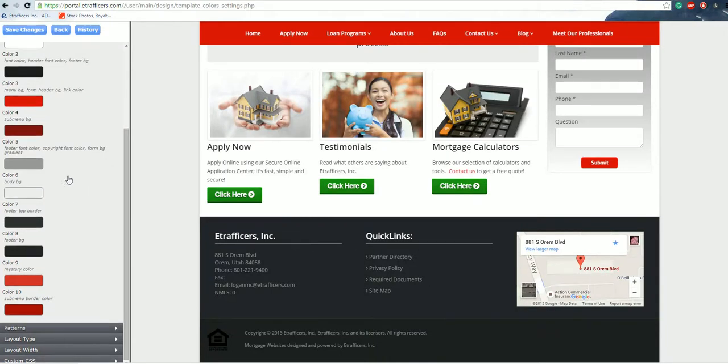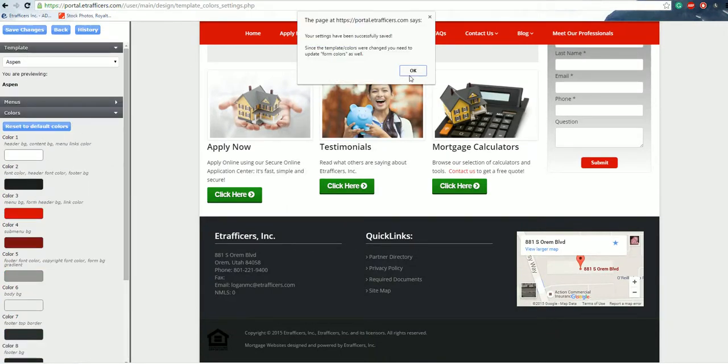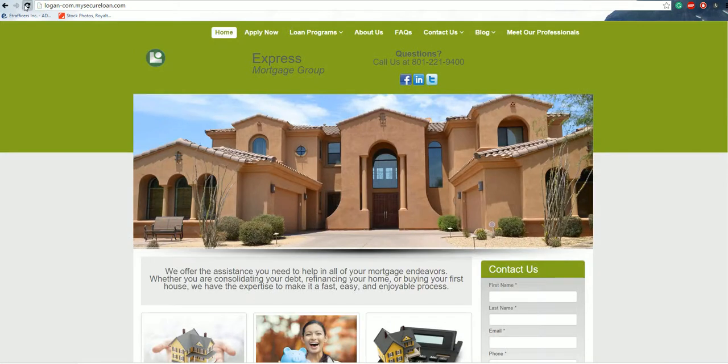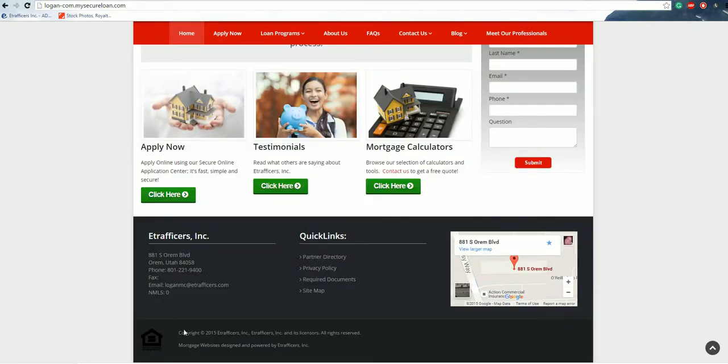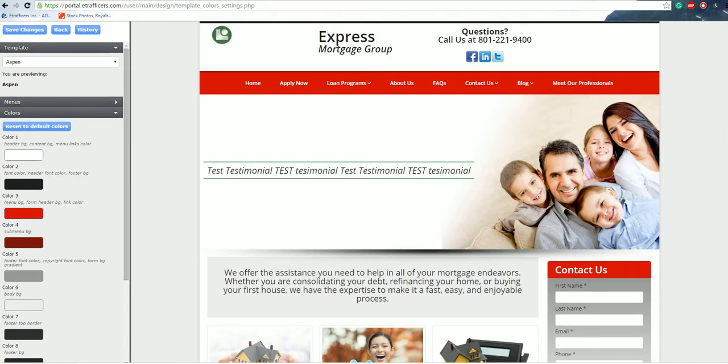So yeah, there's that. I can just hit Save Changes, and then I'm going to come back to my live site and hit refresh, and we'll see the updated template here is now Aspen with a red menu, and you can see that looks different across the whole site.